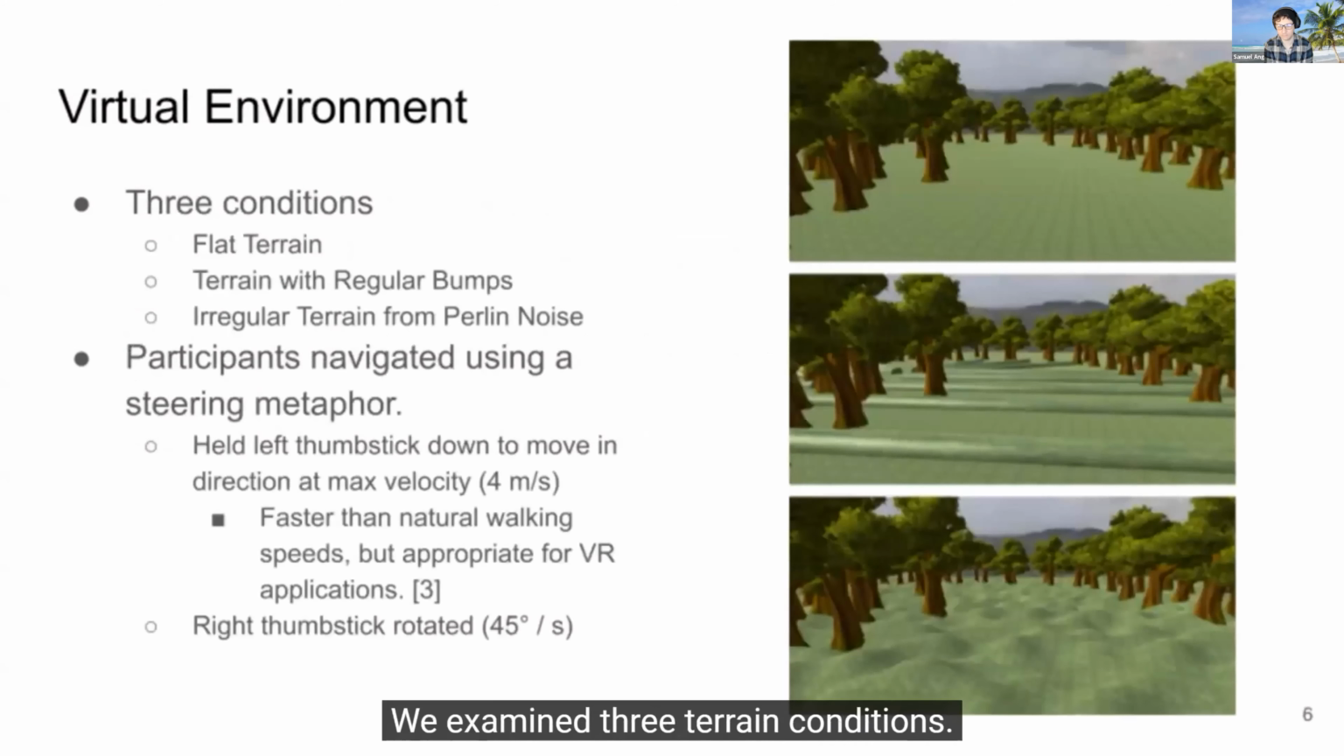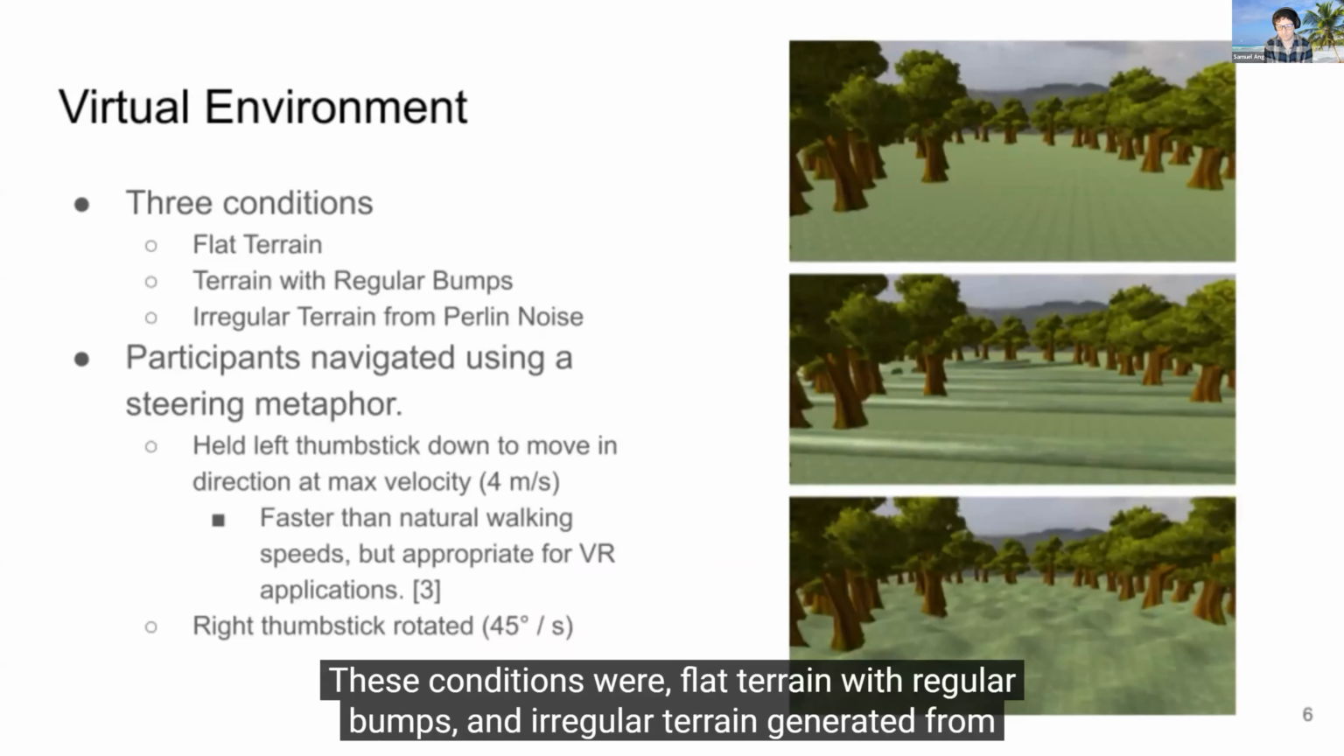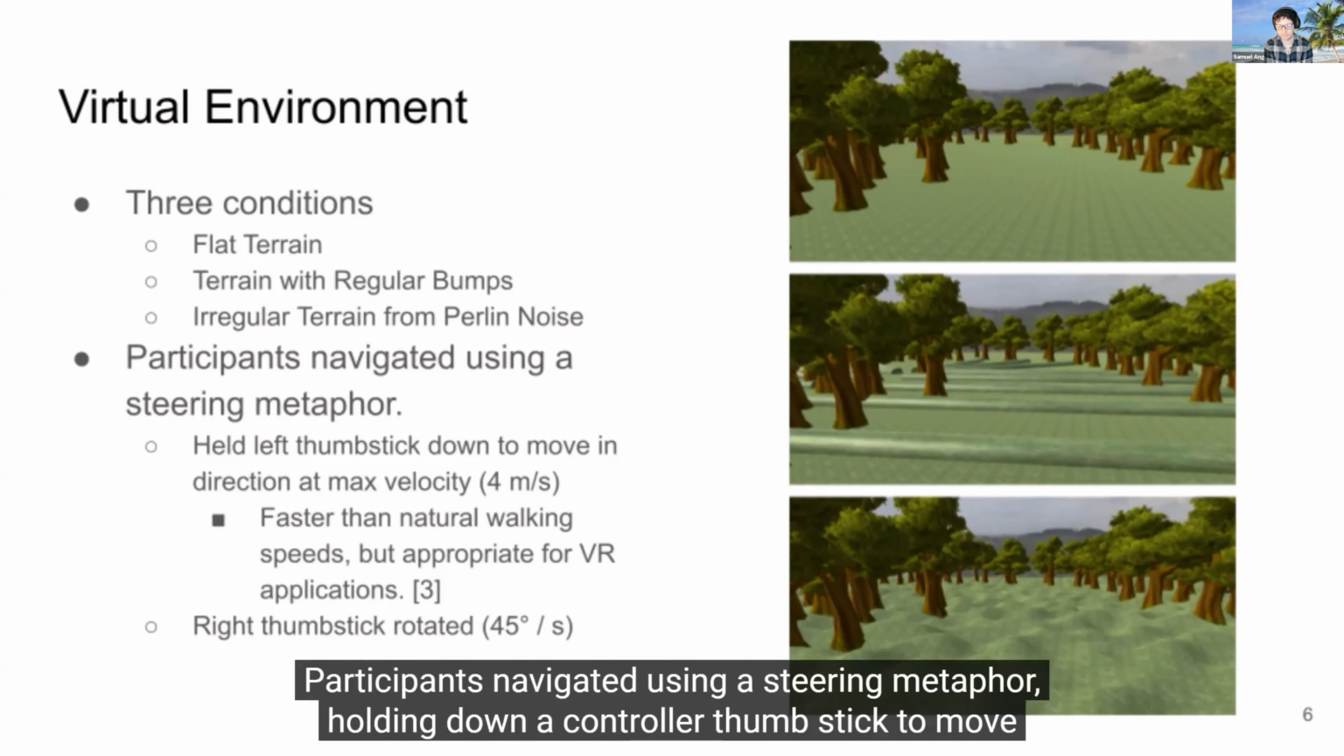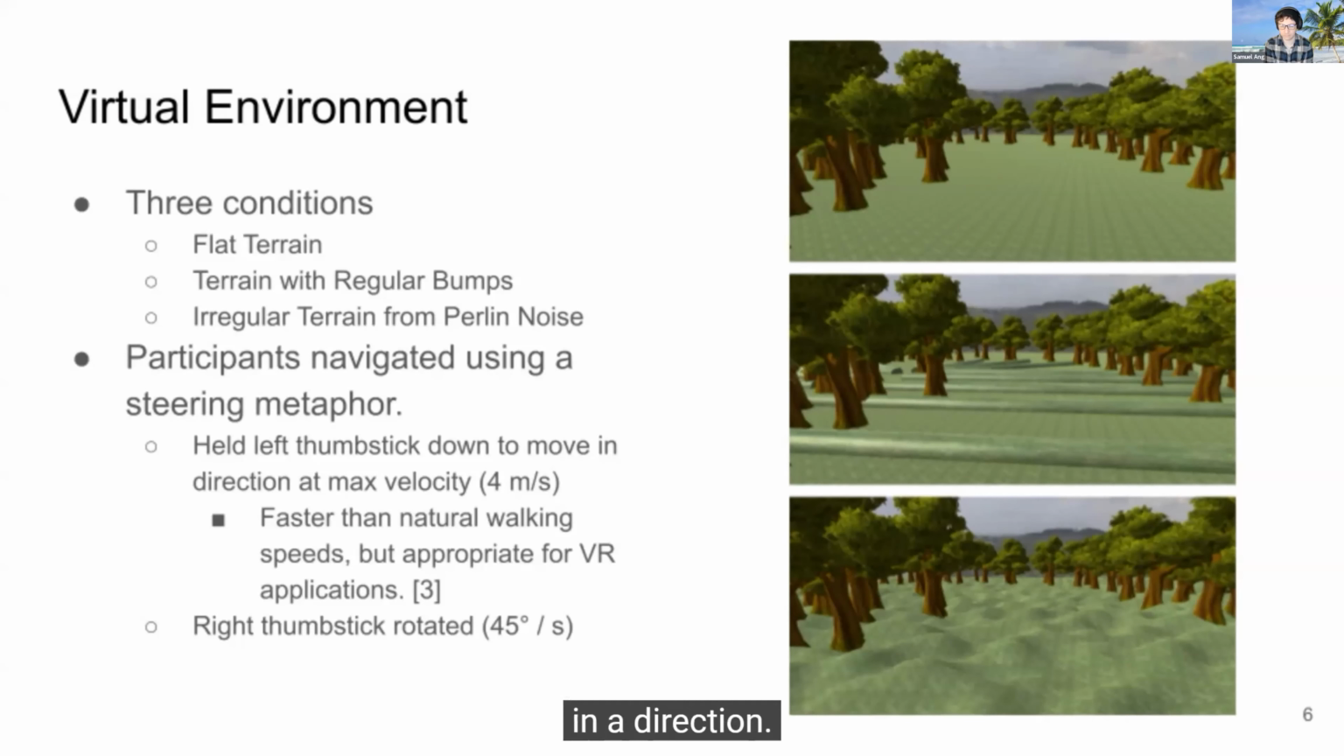In our study, we examined 3 terrain conditions. These were flat terrain, terrain with regular bumps, and irregular terrain generated from Perlin noise. All 3 are pictured on the right in that order. Participants navigated these environments using a steering metaphor. This was done just by holding down the thumbstick on a controller to move in a particular direction at a set velocity.